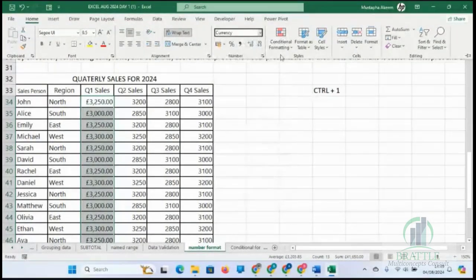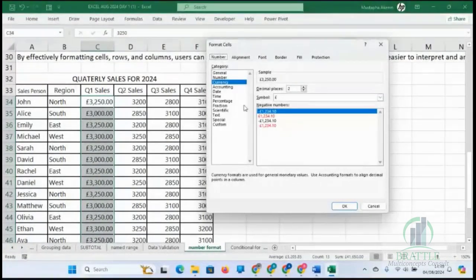And I can also say, okay, let me expand this by pressing Ctrl 1 or by using this option here. I want to use my number. I can determine, do I want to have two decimal places? Now I've selected currency. Is my currency going to be two decimal places or one decimal place? I can say, okay, no, let's maintain one decimal place. And I click OK.